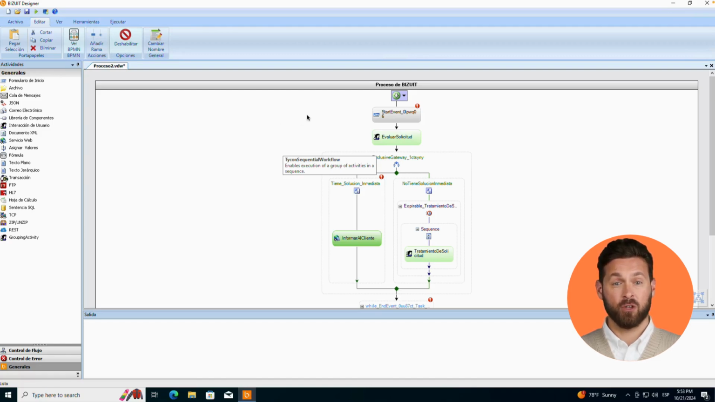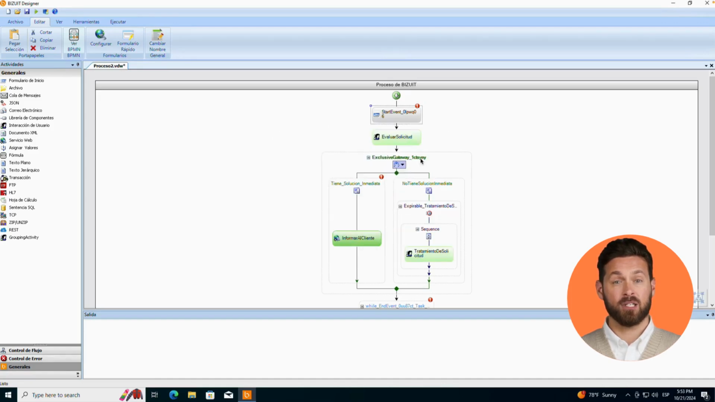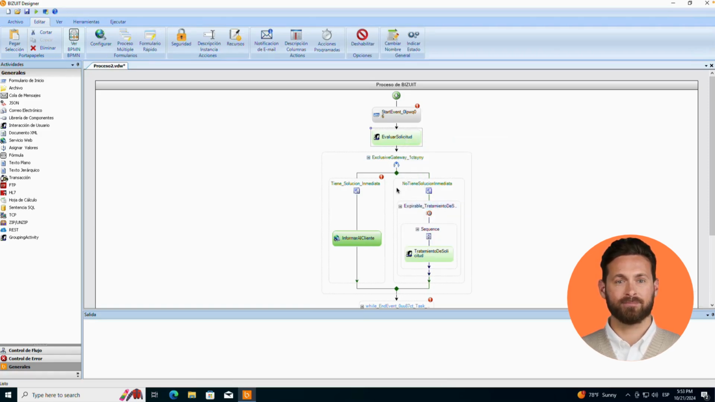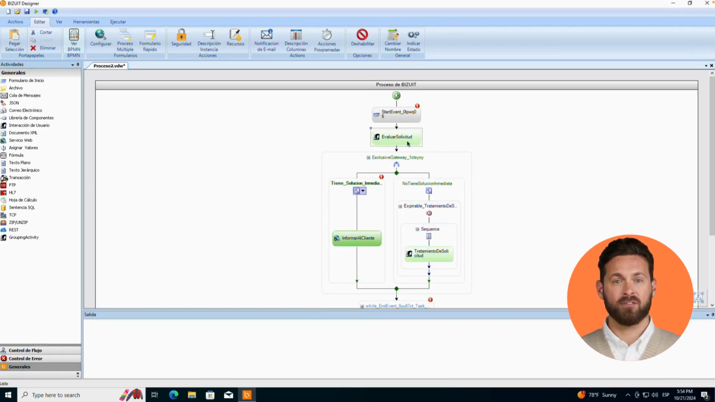We see that the Start event allows us to place a form. The Request Evaluation activity is assigned to the Support role. We have a bifurcation activity that we have not configured, so we get a warning icon.